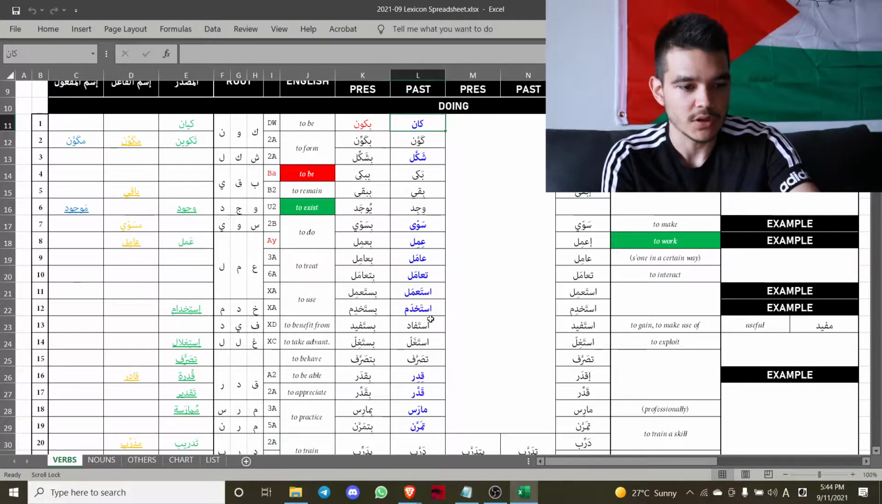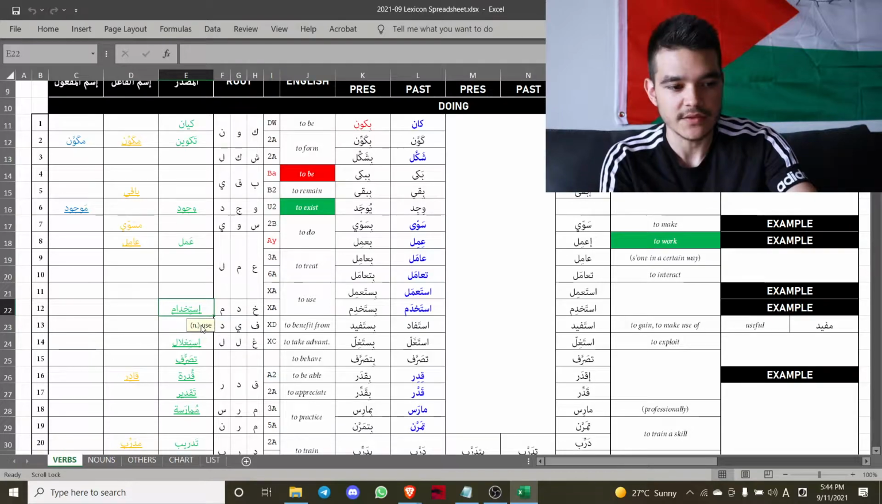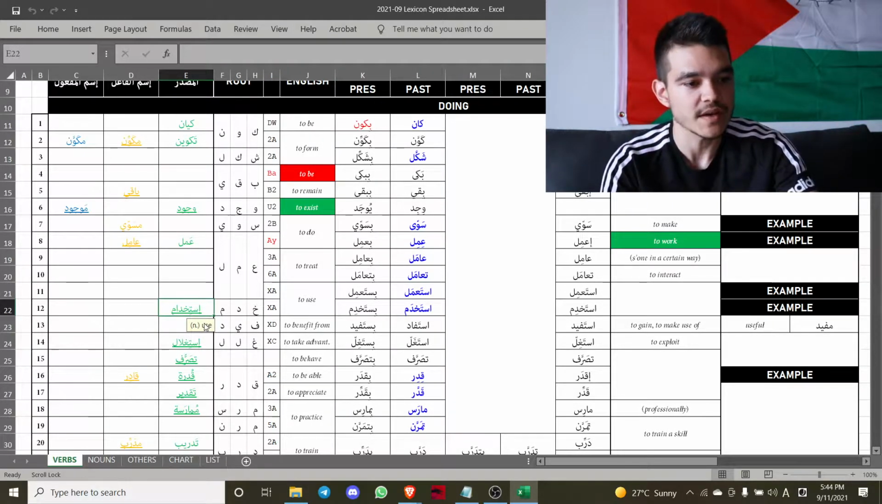So, for example, istakhdam, to use. We have istikhdam, and you can click on it, and there's a little thing that shows you that it means use, like the use of a word, for example.